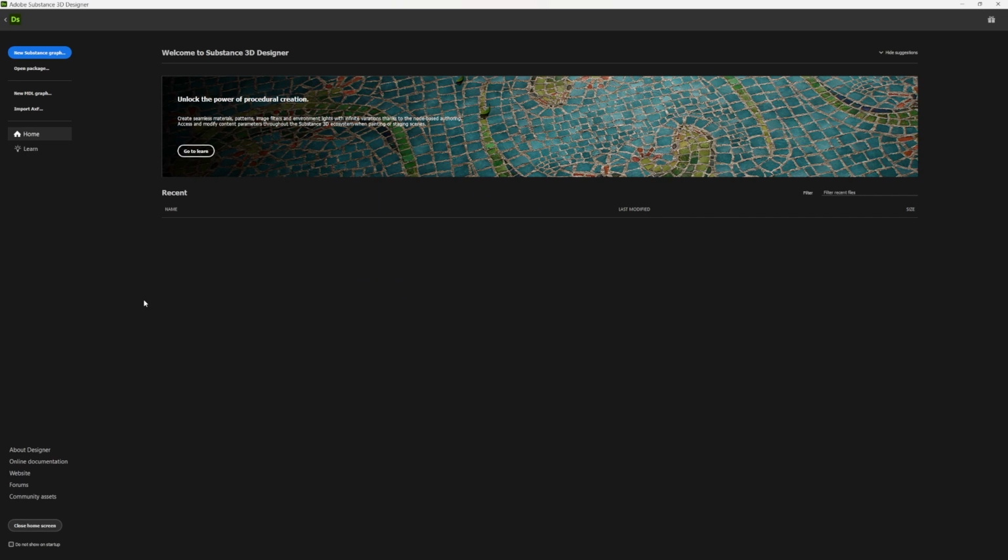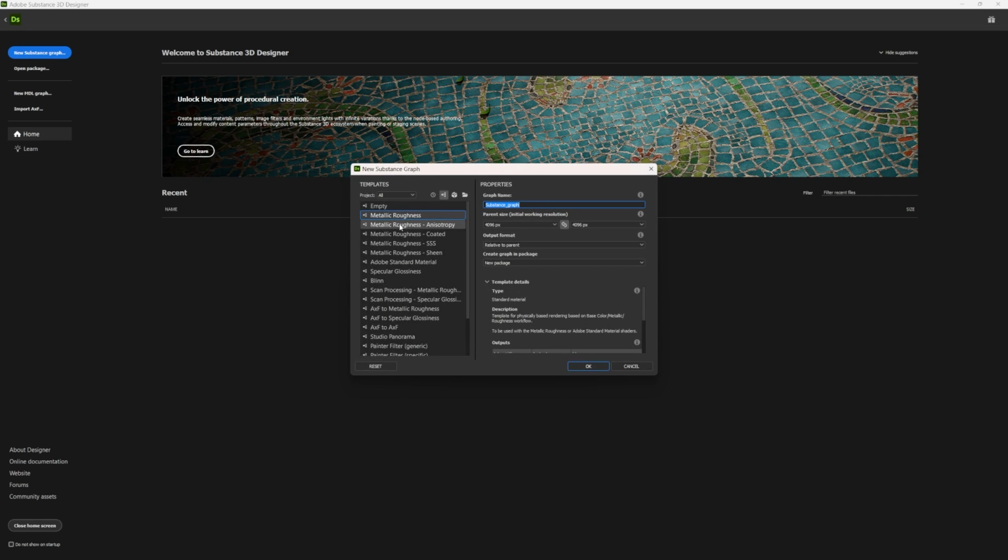Let's get started. Okay, so here we are in Substance Designer, and the first thing we want to do is open a new Substance graph. There are a ton of presets here, so pick the one that's best for your project, but if you scroll down here you can see which maps it's going to create. I'm going to stick with the basic metal roughness workflow. Be sure to name your project and press OK.